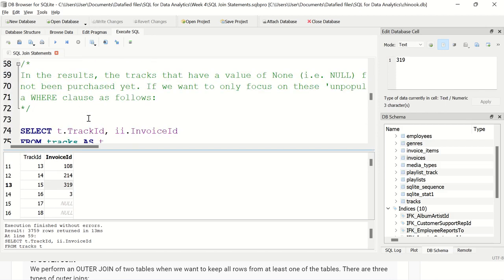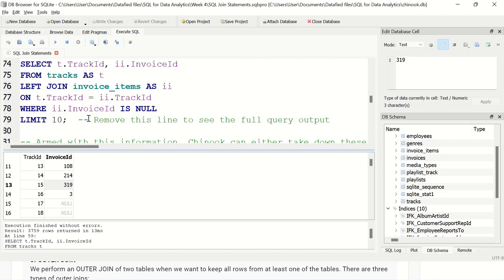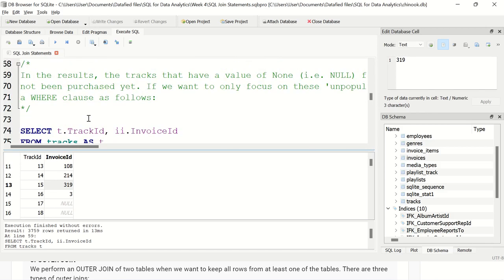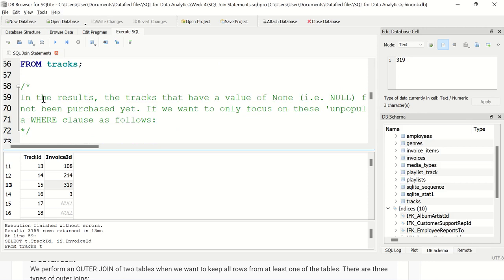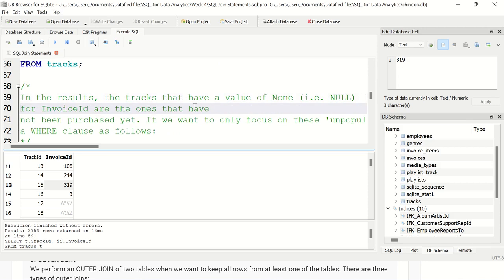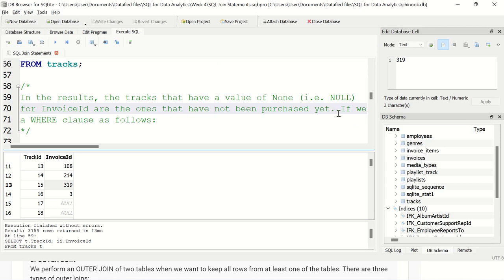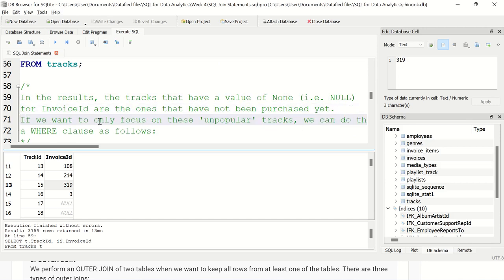So what if we are interested in displaying only those that are yet to be sold? We want to show only those tracks that are yet to be sold. See my write-up here: in the results, the tracks that have a value of none or null for invoice ID are the ones that have not been purchased yet. So if we want to only focus on those unpopular tracks, those that are yet to be purchased, we can do that by adding the where clause as follows.